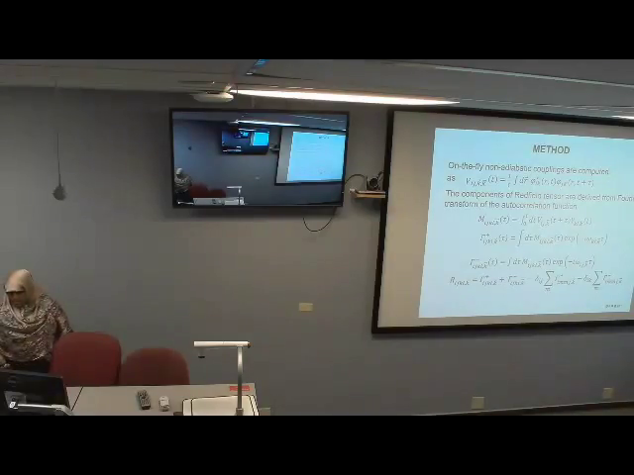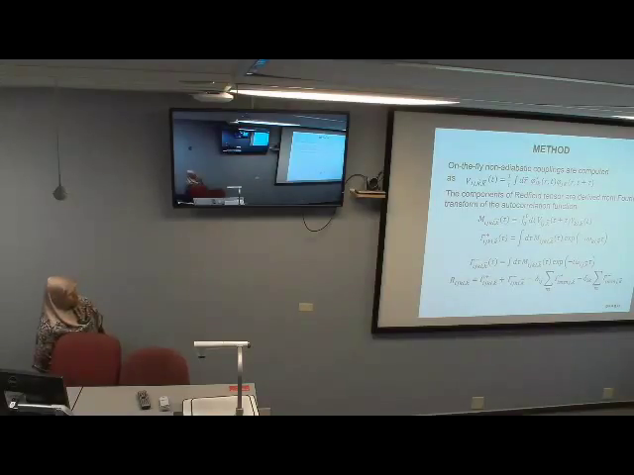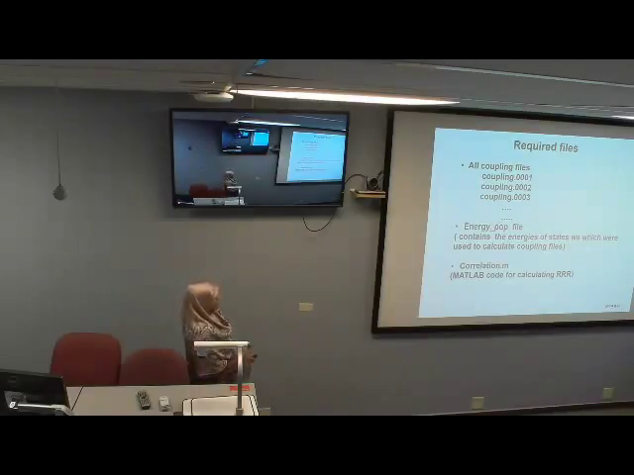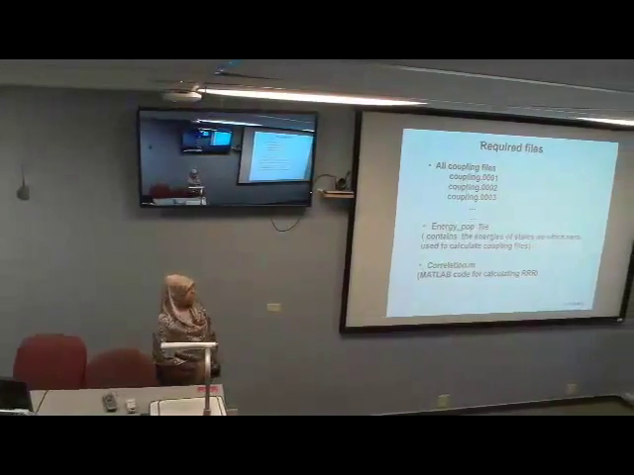The second equation is the autocorrelation function, and the Fourier transform of this autocorrelation function is the transition rate. These transition rates are the components for calculating Redfield tensors. So in order to calculate the Redfield tensor, we need all the coupling files, a couple of 100 files.